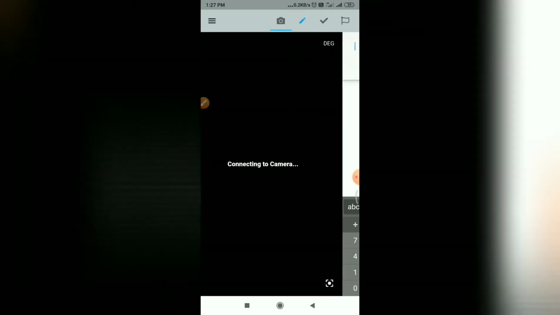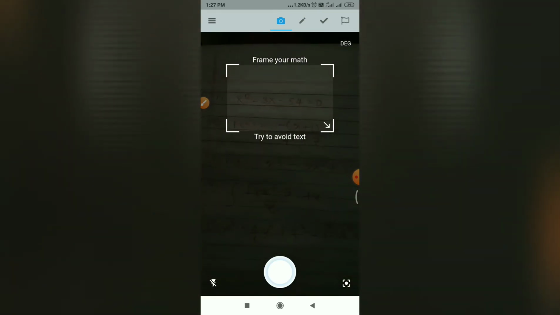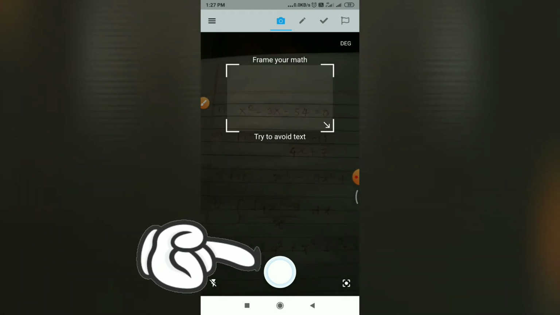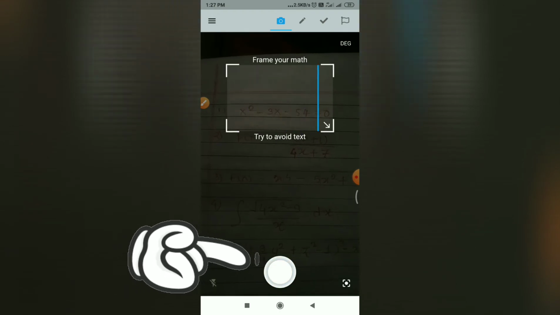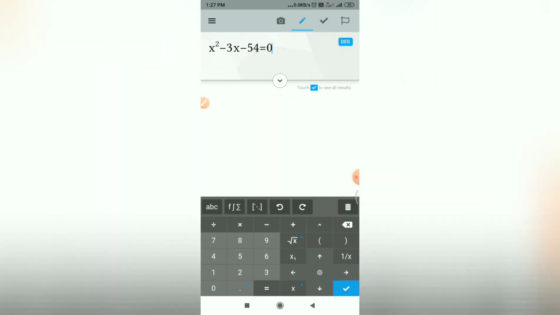Now I will show you one example. I will take a snapshot of a problem from my notebook and let's see how Maple calculator will solve it. So I will tap on the camera. First of all I need to adjust this frame as per my problem statement. Now you can see our problem is available here within Maple calculator. Now I can edit this by tapping on this pencil if I want to change some values.